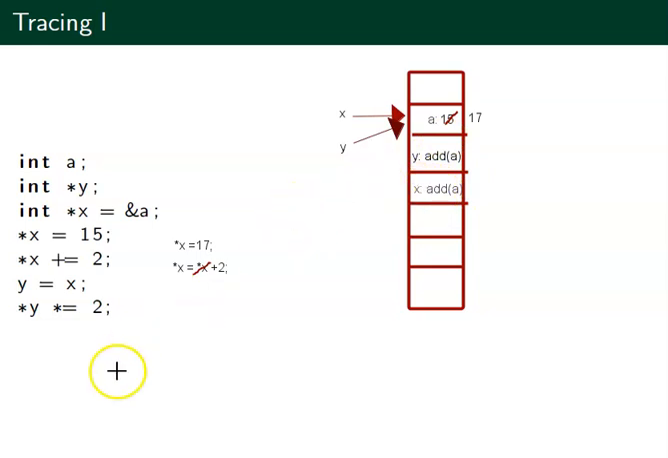Now what do I do? I do this statement. Asterisk y times equal 2, which means asterisk y equals asterisk y times 2. So similarly, I will start with the right hand side. Asterisk y alone is whatever the y is pointing to, which is 17. 17 plus 2 is, in this case, I'm sorry, it's not a plus, it's times.